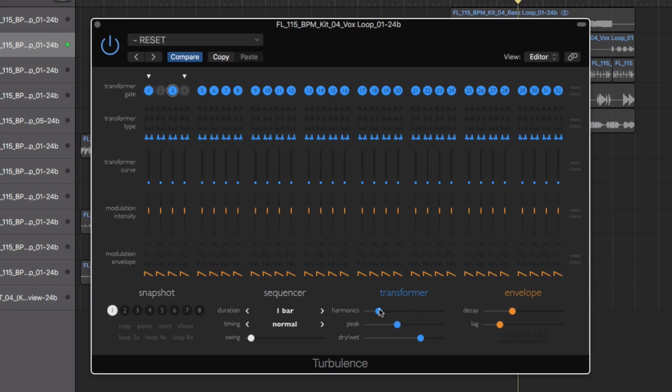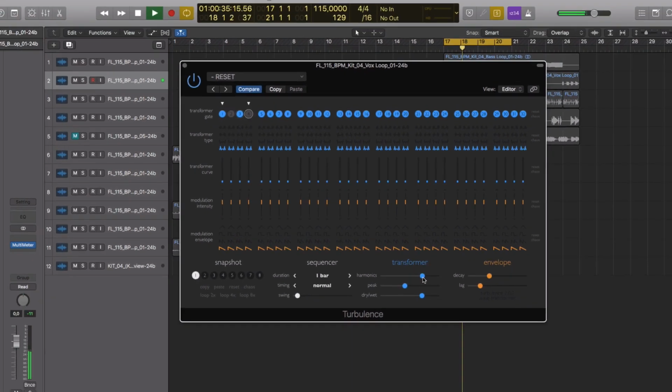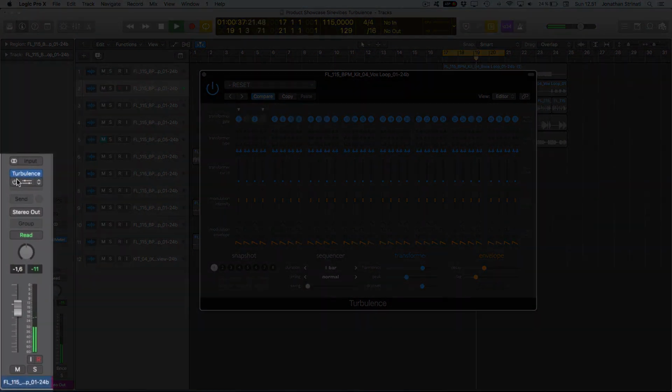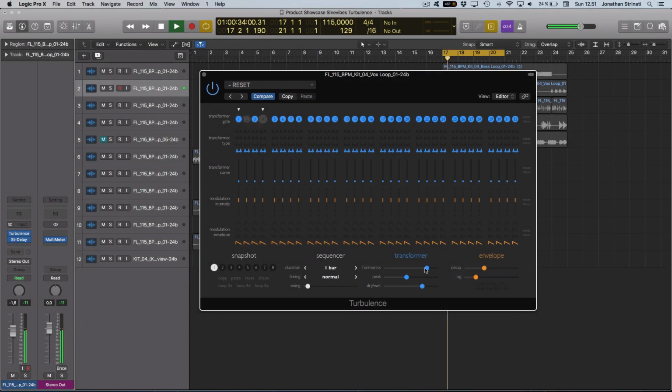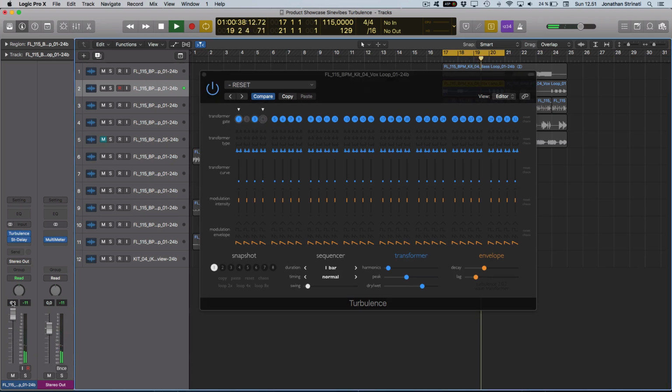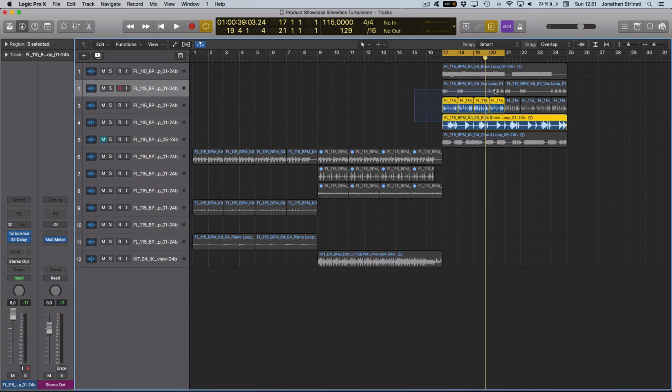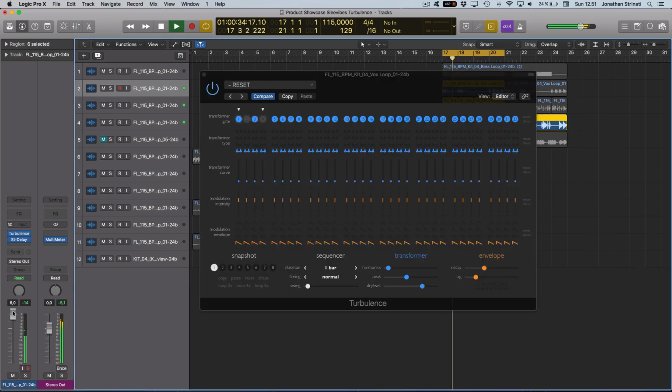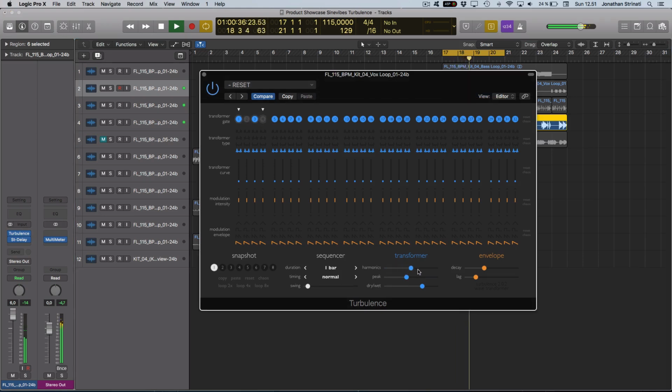And we could automate again using the harmonics control to sweep up and down. I've actually placed a delay after the effect. We can get a very dynamic, sequence-based response using Turbulence on this vocal here.